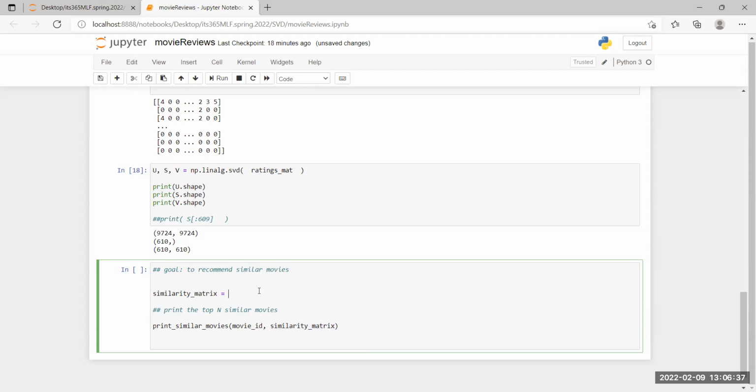So then we need to define a function for this. We're going to call it top cosine similarity.